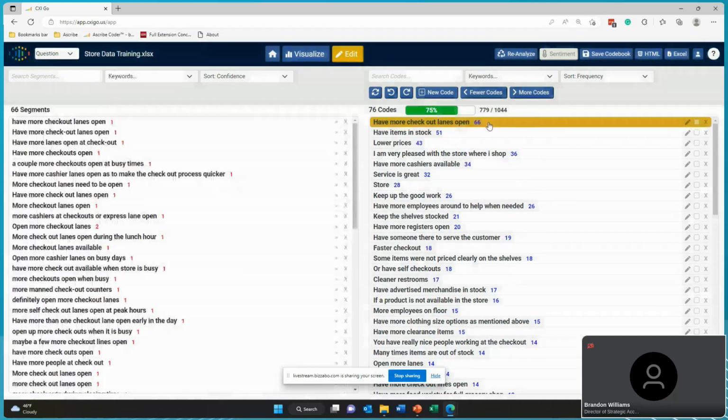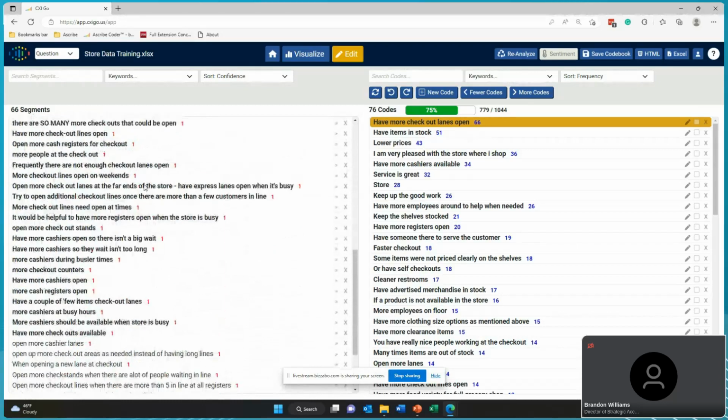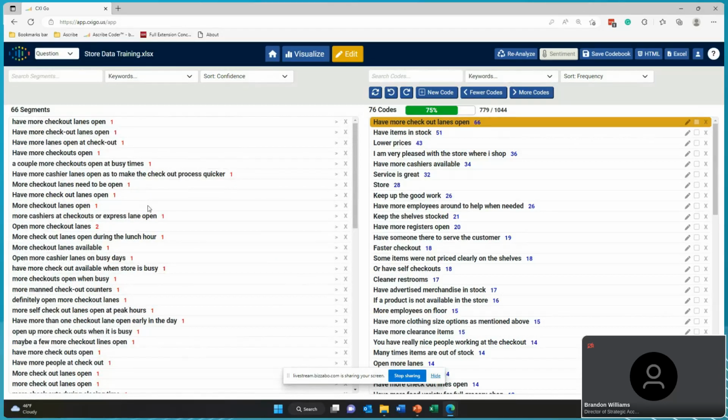The first one here is have more checkout lanes open. So we can see that there are 66 segments, or important parts of time, within our text that talk about having more checkout lanes open. And I can scroll through and look at these. I can move them around, do a bunch of different things. What I want to draw your eye to here, and what I find really amazing about this technology, is that these are all not saying exactly the same thing. They're all slight variations on saying the same thing. So we can see the relatedness and the semantic proximity at work.